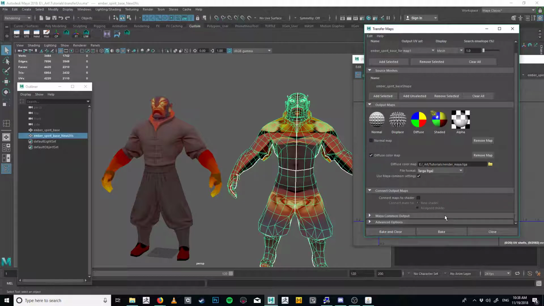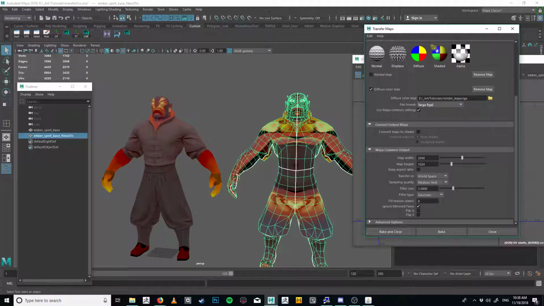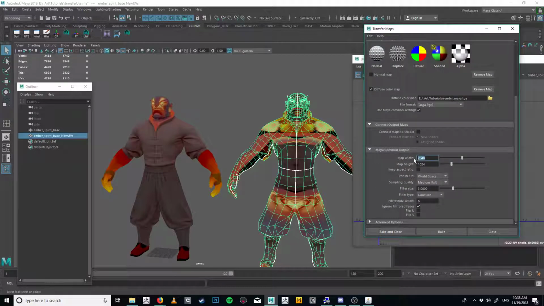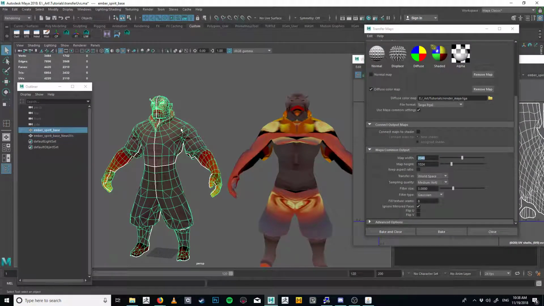And then let's open up the Maya common outputs. Here I can define what the scale is. I think this is adopting the original, so this original is at 2048 by 1024. We can hit Keep Aspect Ratio. That way, if I double it or halve it, it'll stay locked together.